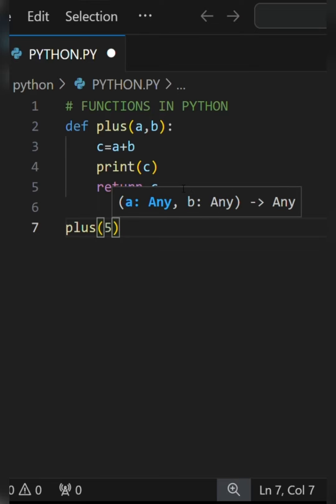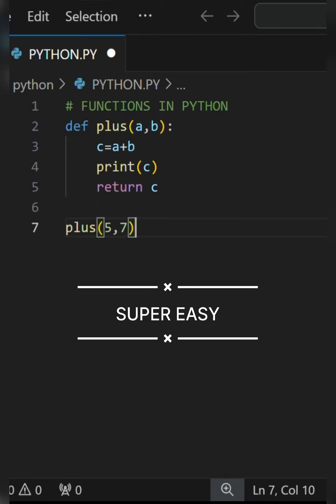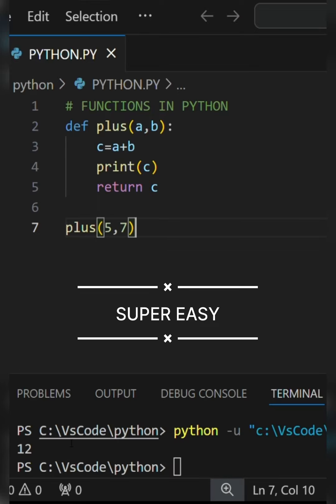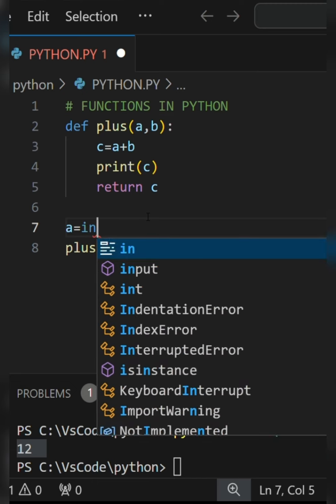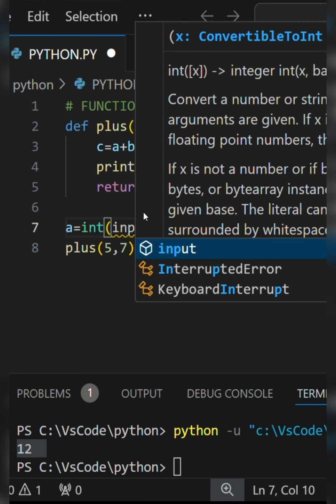After that, I am calling my function by writing the statement plus here, which contains two values, that is 5 and 7. So when the addition of 5 and 7, that is 12, is visible on my terminal, as you can see that.